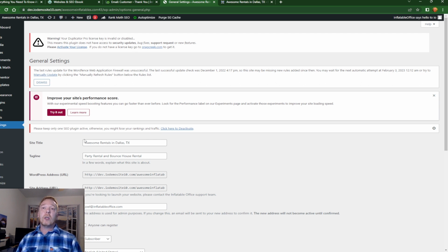I will mention there are a couple of different SEO plugins that I see used in Inflatable Office. One is Rank Math, a very good plugin. Another one is Yoast. You can go into either one of these plugins and also change your title through those plugins. I just showed how to do it right here through settings, but know that you can do it in both places.